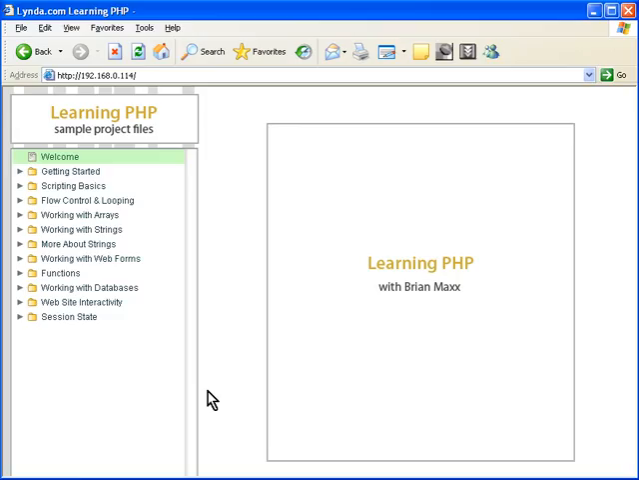Now, what we have here is a nice way to actually go through the sample applications. So, in addition to saying hello and welcome to the training course, I'm going to guide you through the different samples that we're going to be going over, and I think you're really going to appreciate the level of detail that we're going to be placing into this Learning PHP title.